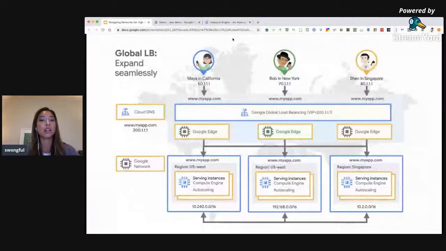So one of the biggest benefits here is that it's software-defined load balancing, and you're able to scale across Google's front-end engines. This is sitting at the L7 layer, and what this allows you to do is actually point any global traffic to a single virtual IP address that's globally accessible.